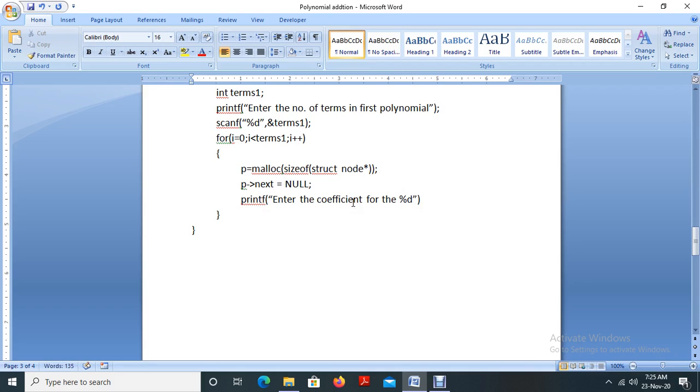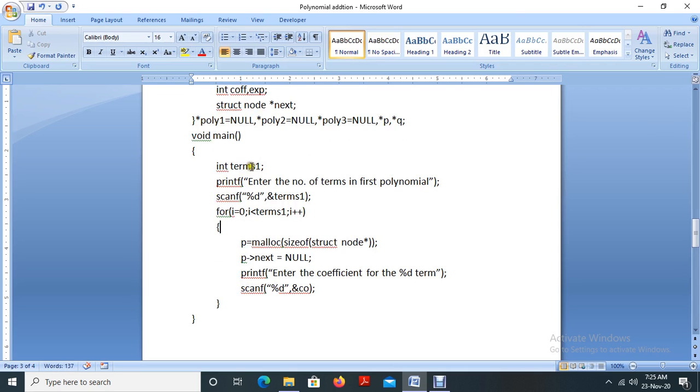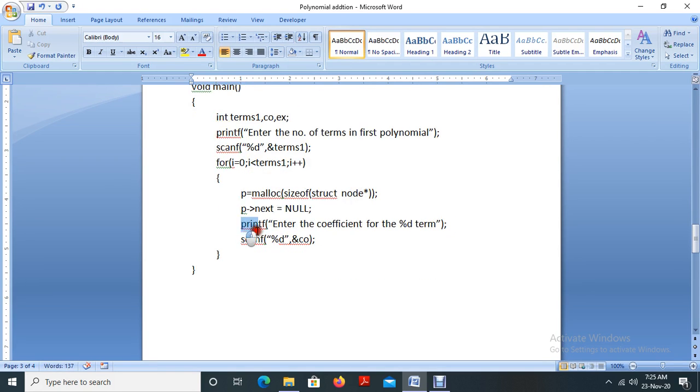So I am using the control string here. In the scanf statement I am collecting this variable with %d, comma, ampersand co. co is a variable that I use to collect the value, so co has to be declared. Likewise ex also, ex represents the exponent. So printf "Enter the coefficient for the first term."